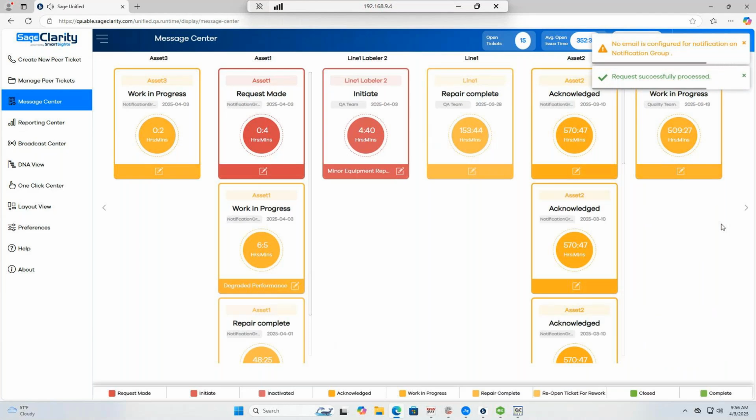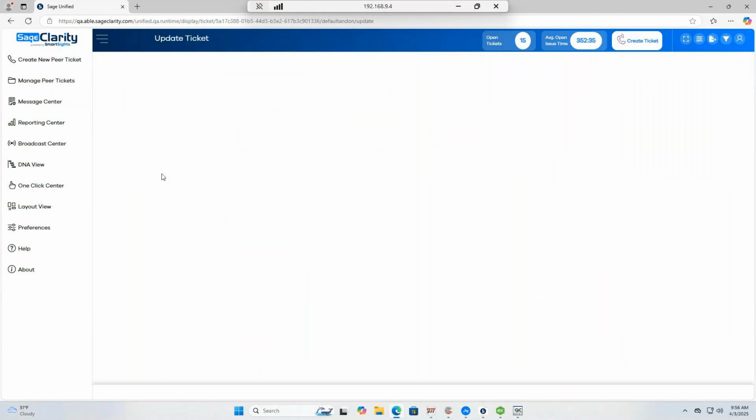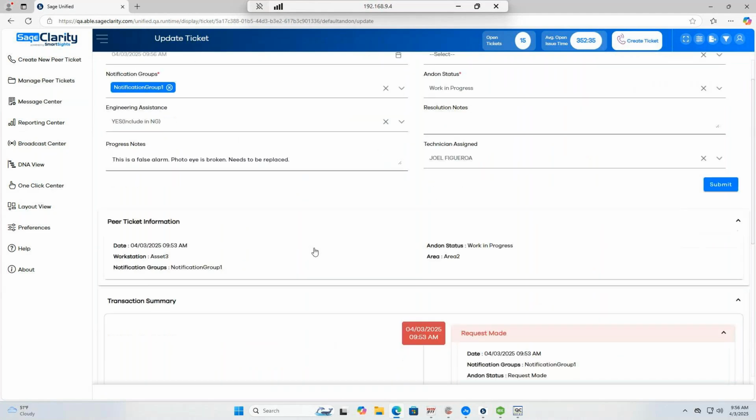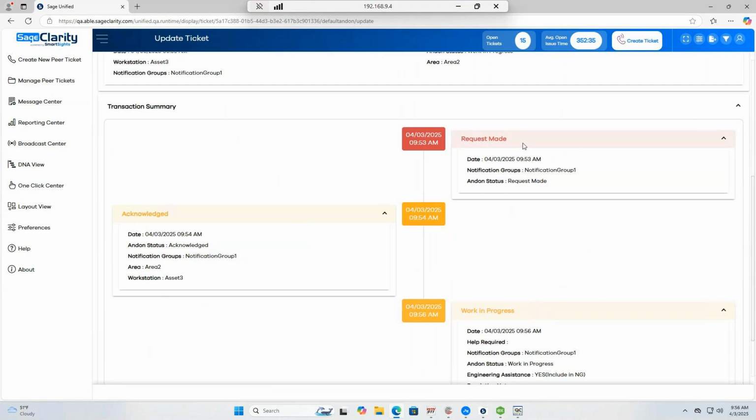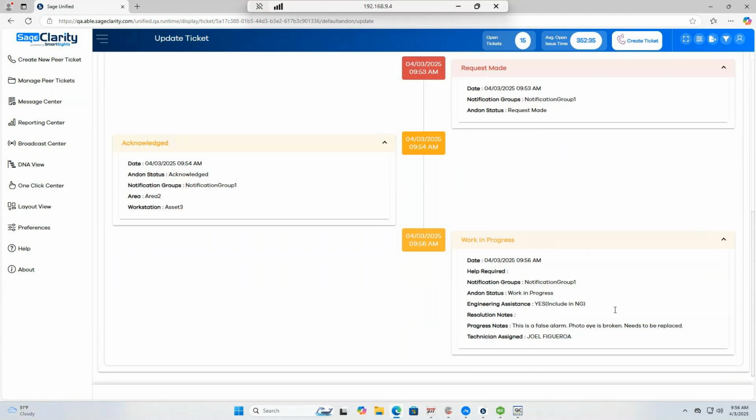and we will be taken back to the message center. You can see the status is now changed to work in progress. I'm going to click back into the ticket so you can see the timeline continue to be updated. Again, the request came in at 9:53, acknowledged at 9:54, and then we filled out the status form a few minutes later at 9:56, and you can see all the different notes that we put in here. We can see that it says engineering assistance is required. We see the notes and who's been assigned to this.